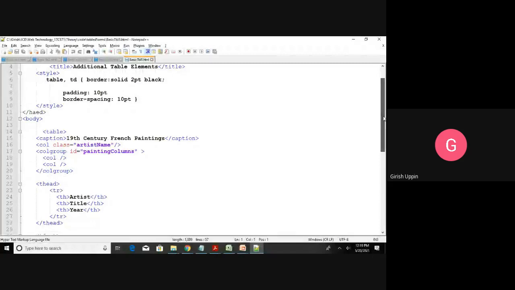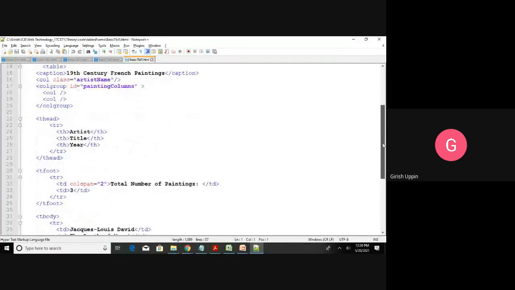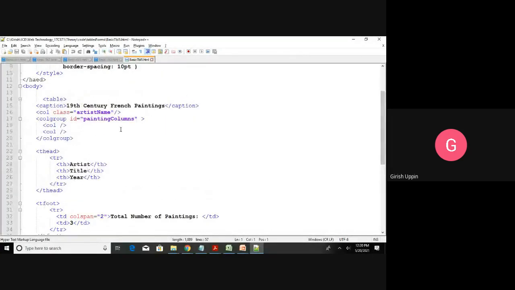Okay. So this is the column group. That is how we used this caption, 19th century French painting. Then we have some class name. If you want to include the styling, you can include this for the selector.